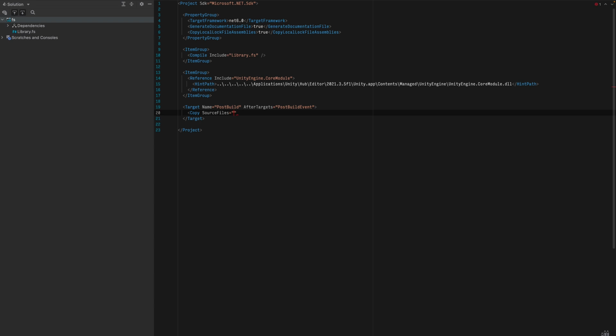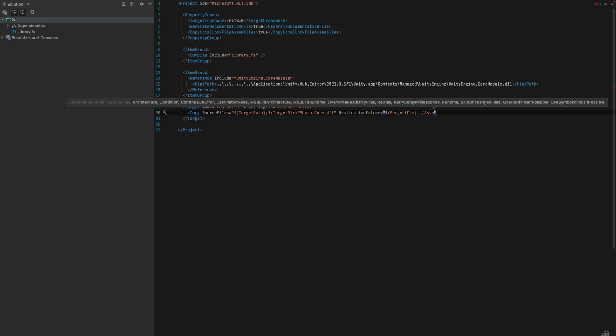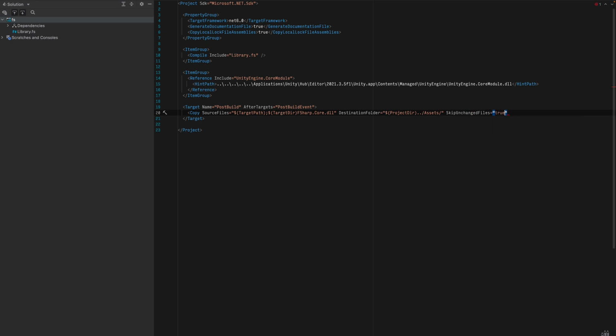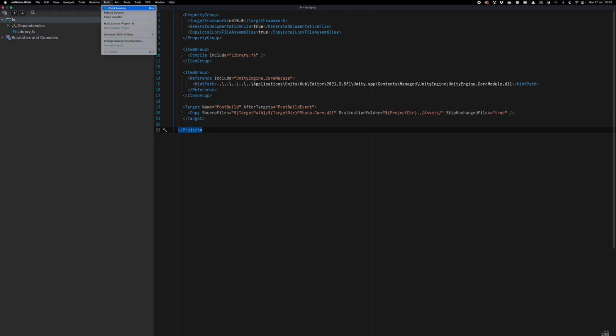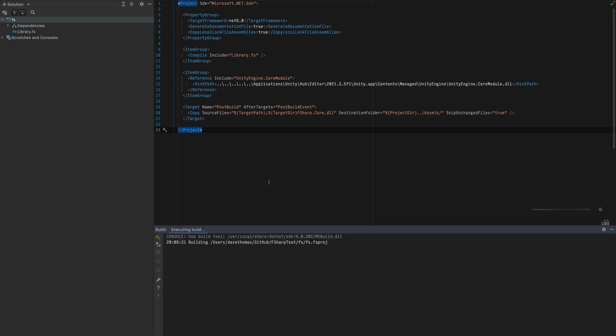So we're going to use a copy, and the source files are going to be target path, which is the assembly output. And the second thing we need is the target directory to copy F# core, because F# core is always a dependency of F# projects. We also need a destination folder, which is the project directory, back one directory, then into the assets folder. We also set skip unchanged files to true to make sure it only copies files if it needs to. Finally, we can now go to build and build solution, and we should find that our output files all get built and also get copied to the Unity asset folder.